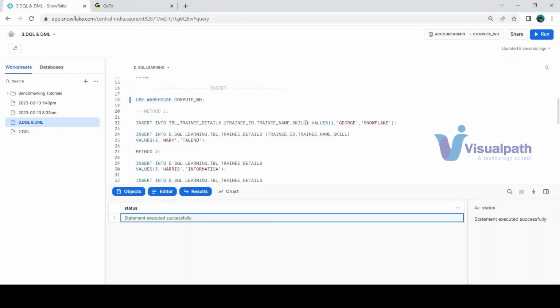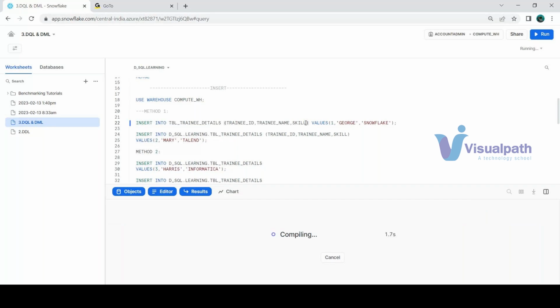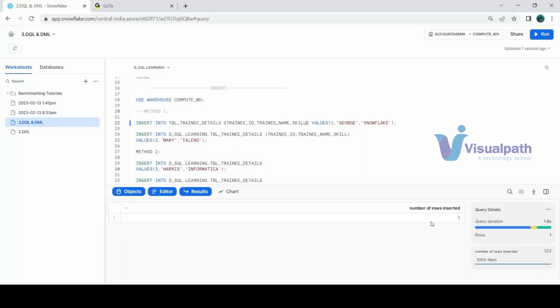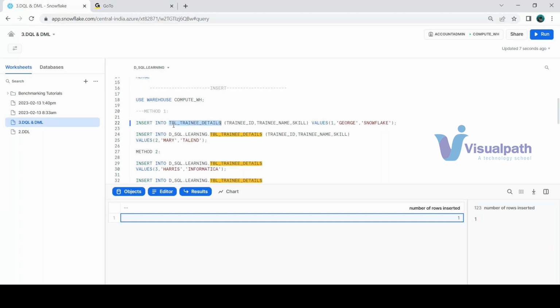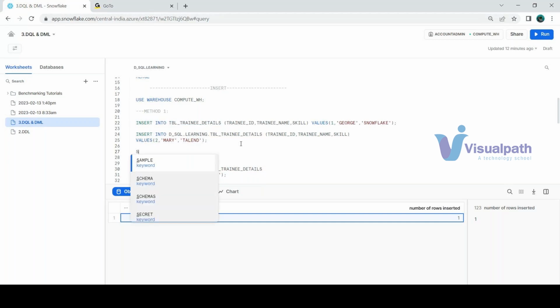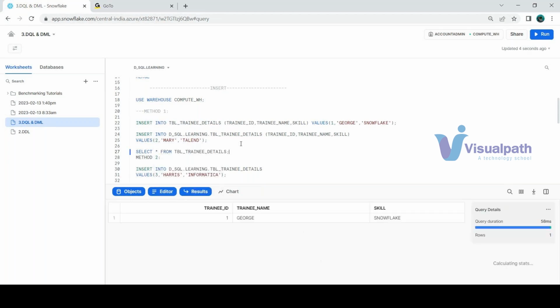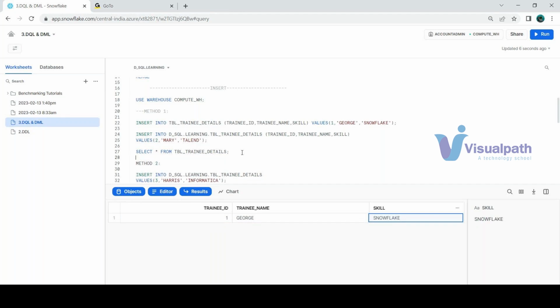Now I will run my insert statement. Okay, in the output message we are seeing the number of rows inserted, that is one record. Now, if I want to retrieve the data, how can I do it? Just SELECT star, or you can specify the column names also. So now I will do select star from table. I can see under trainee ID the value is 1, under trainee name it's George, and skill as Snowflake.